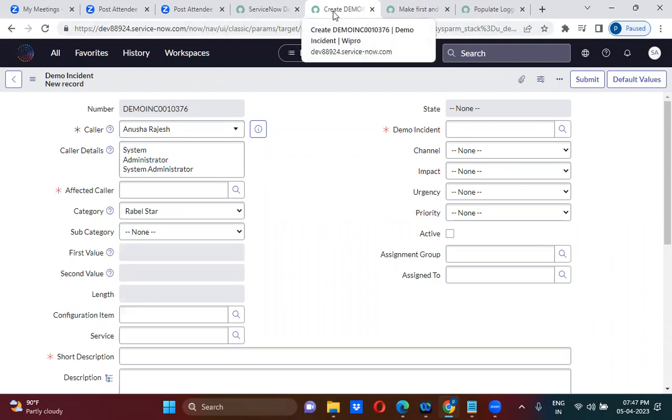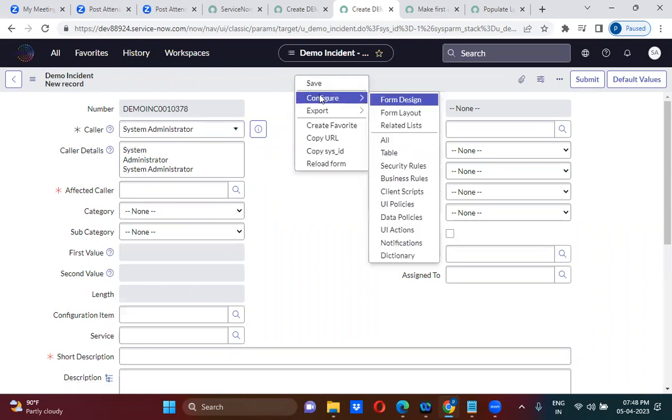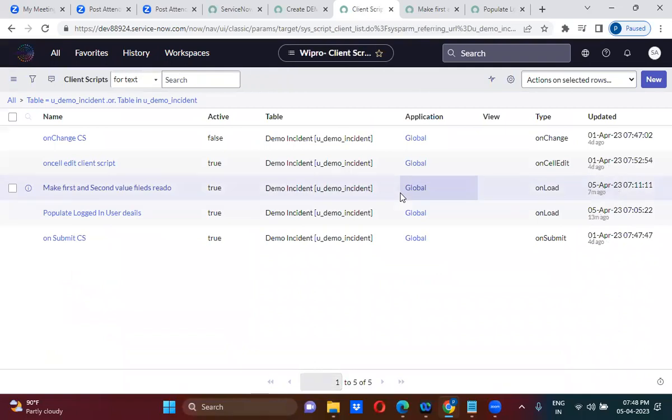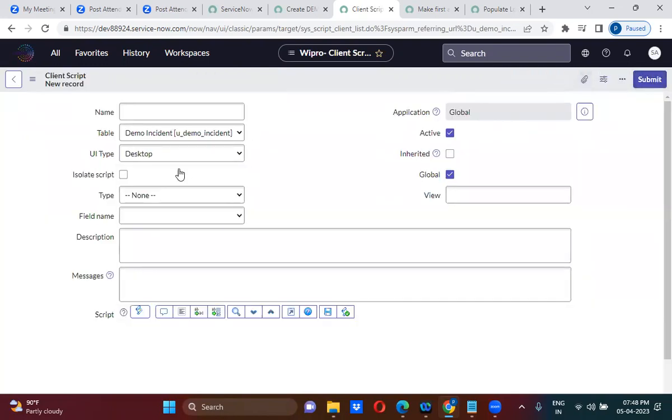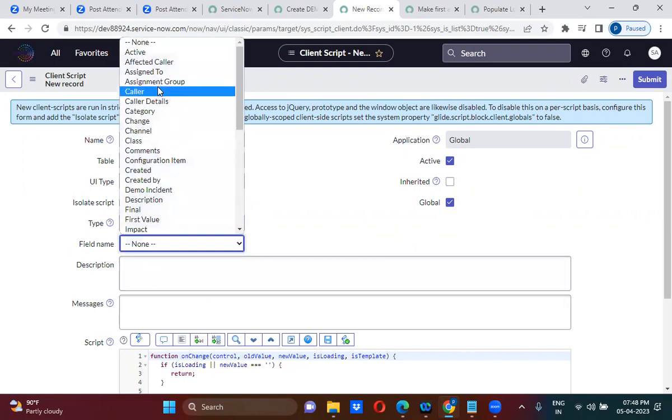So now what I am going to do is create an on change client script, because the value is getting changed on the caller field, right? I am going to write an on change client script on the caller field. Right click, configure client scripts. So I am selecting on change here. On change on which field? Caller field.